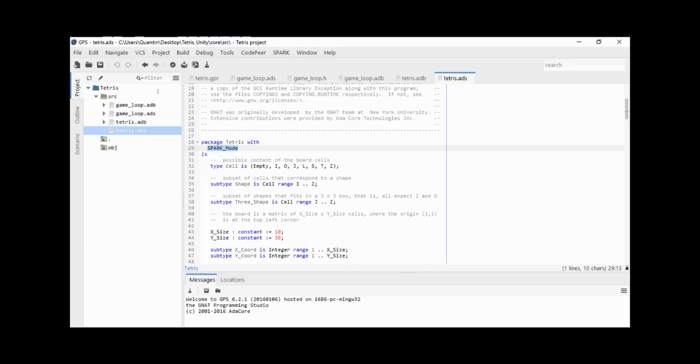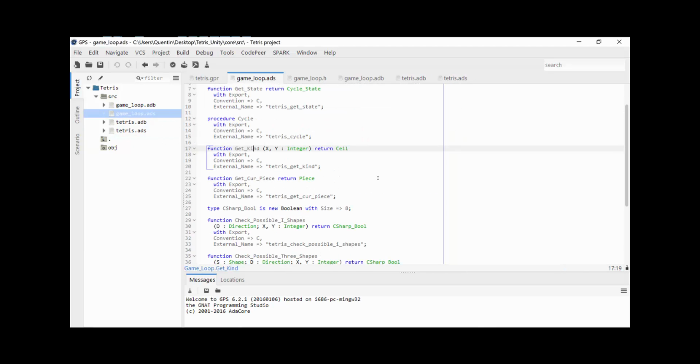So to export the component of this game into C#, I need first to export it into C, and I'm going to create little wrappers around the functions of this Tetris core game. That's what I'm doing here in this game loop package, except for this cycle procedure, which is a bit more comprehensive, which actually implements one step in the game, if you will.